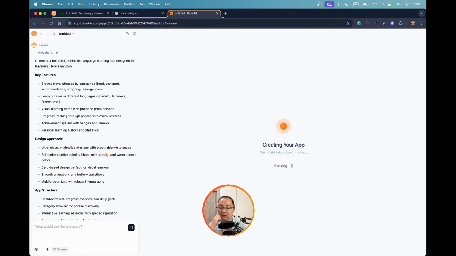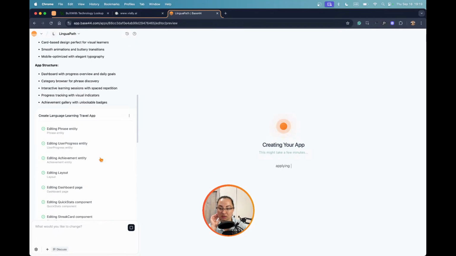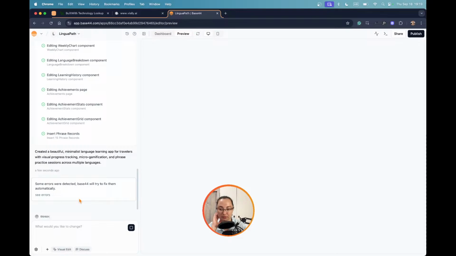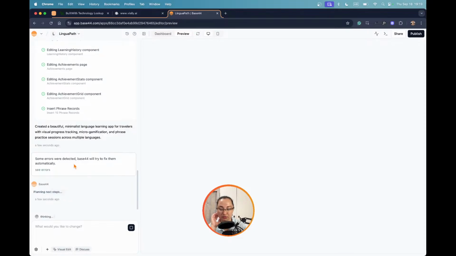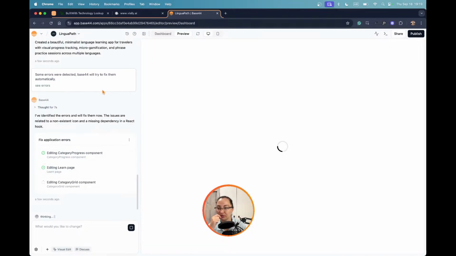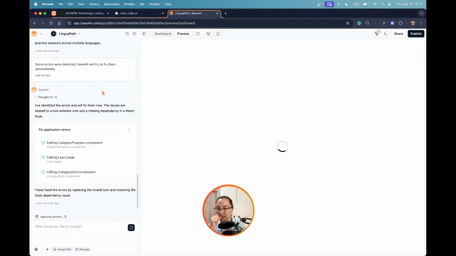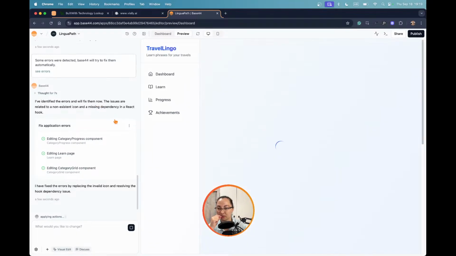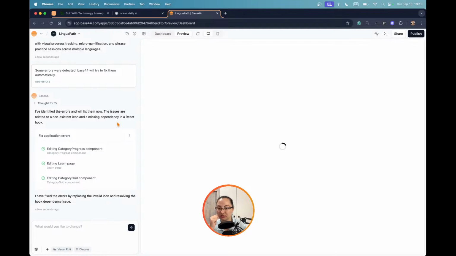Ultra clean minimalistic interface with breathable white space, soft color palette, calm blues. Okay. Created beautiful minimalistic learning app for travelers with visual progress tracking, micro gamification, and phrase practice sessions across multiple languages. Some errors were detected. Base44 will try to fix them automatically. Okay. I have identified the errors and will fix them now. The issues are related to non-existent icon and missing dependency in React hook.